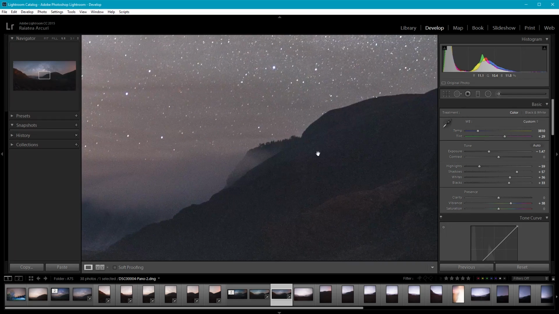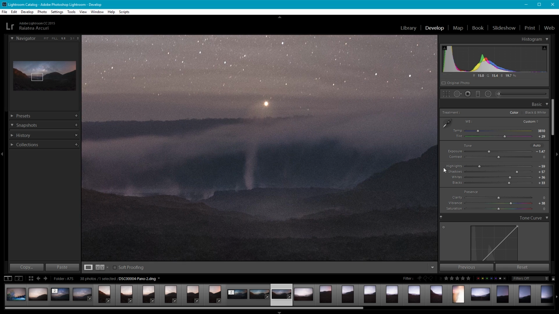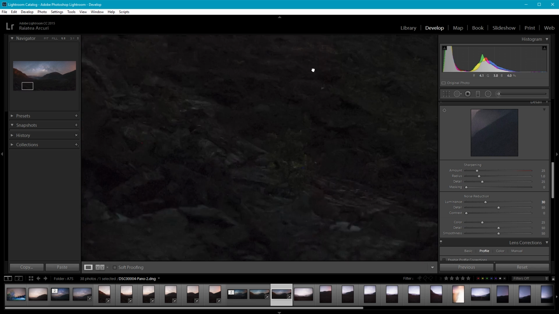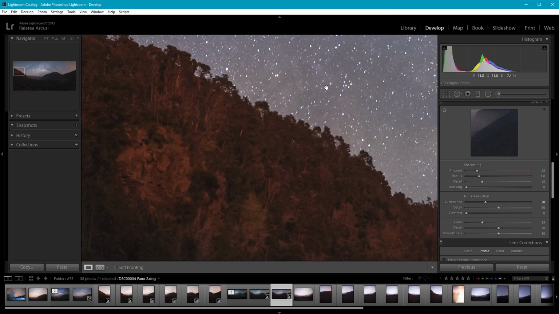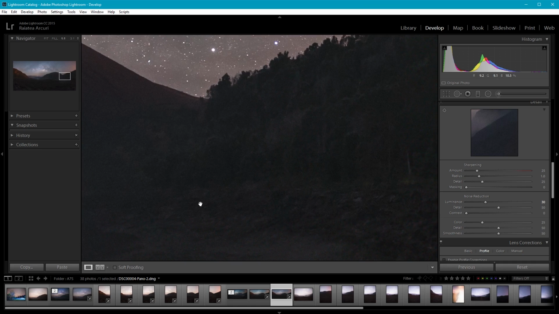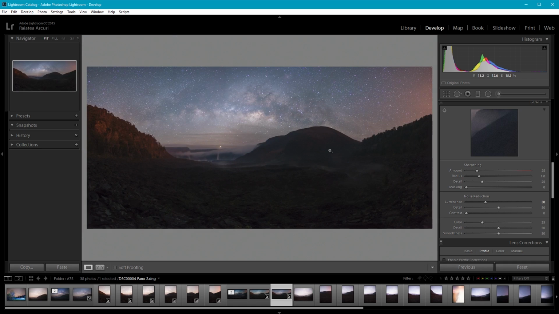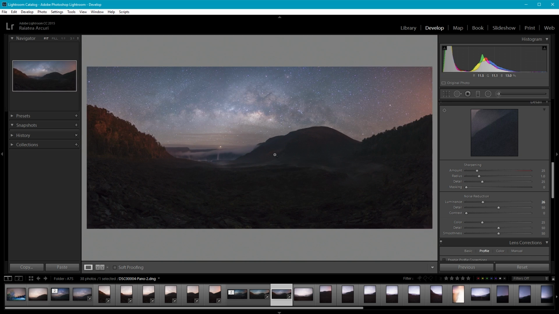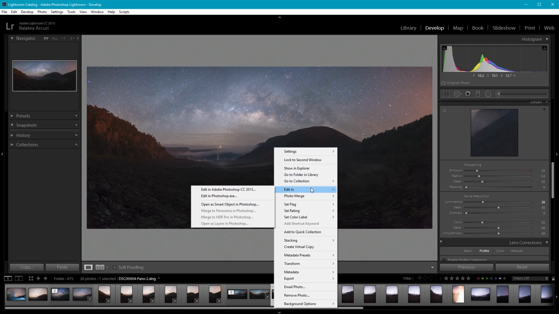And I'm just going to zoom in all the way here and get rid of some of the noise. So I'm going to go to my luminance slider and bring that up. Alright, I think that looks good. And it doesn't deplete too much of the detail. Maybe 25. Alright. I'm gonna bring this into Photoshop now.